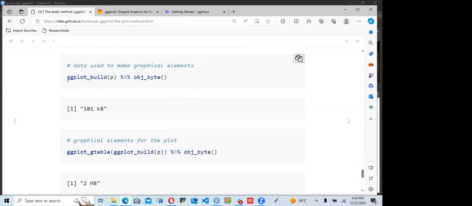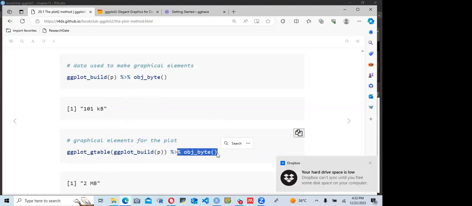But when we pipe it to our build objects, we can see we have 101 KB. Then ggplot_gtable, ggplot_build P, and then object size, which is now 2 megabytes.